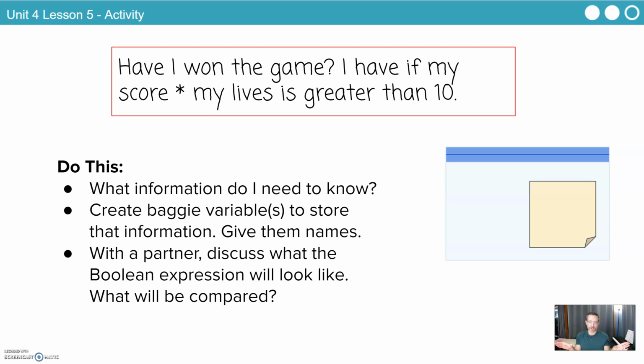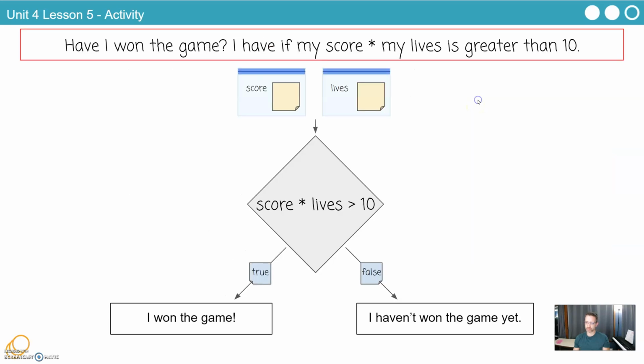All right, the variable is if my score times my lives is greater than 10. Ooh, that's a little more complicated. If you can't figure this one out, it's okay. You're going to see in just a second. But with a partner, discuss what the Boolean expression will look like. What will be compared? Have I won the game? I have if my score times my lives is greater than 10. Do we have one variable or two? Two. Score, lives. Score times lives is greater than 10.